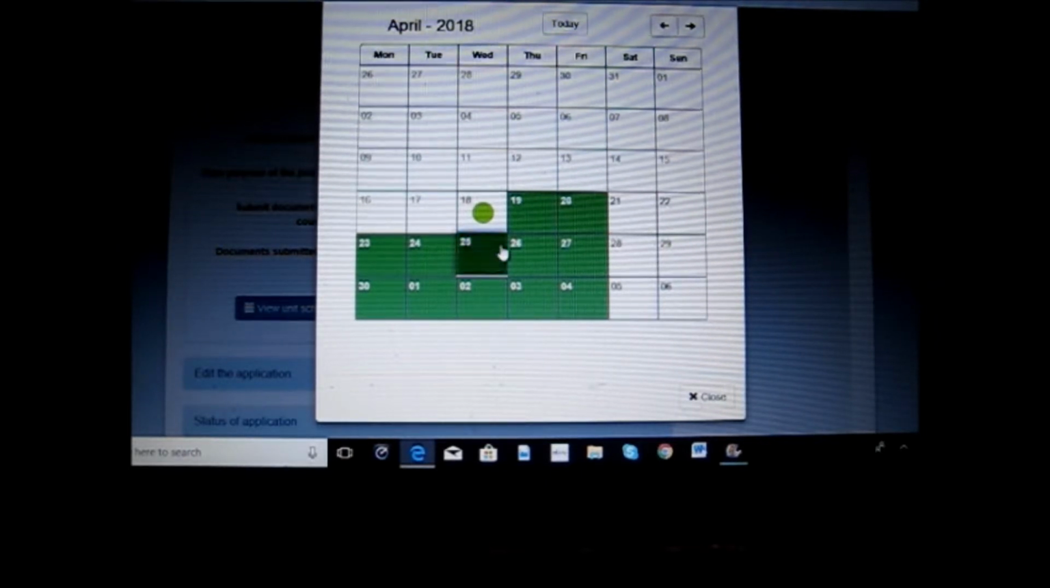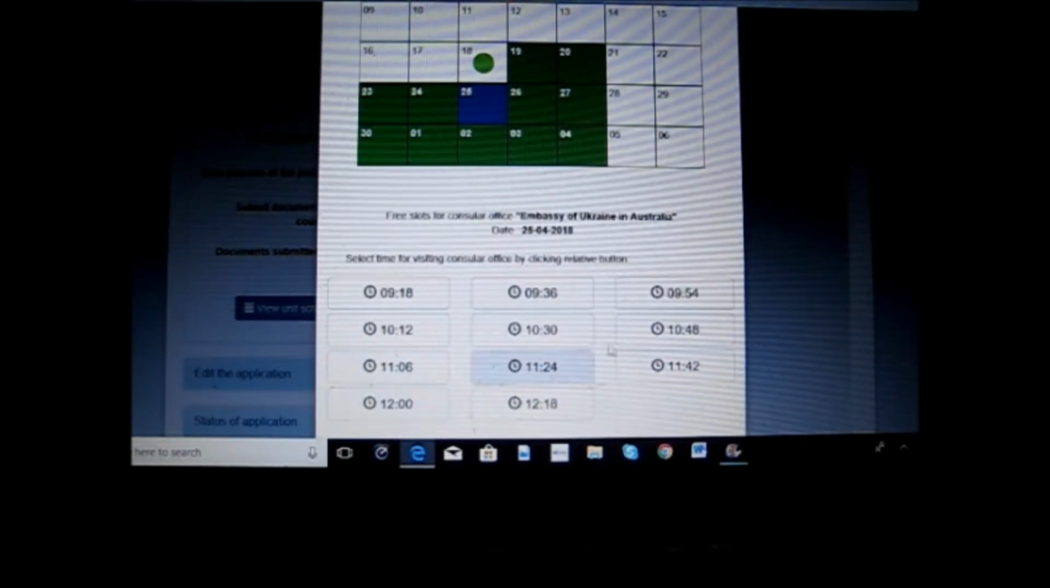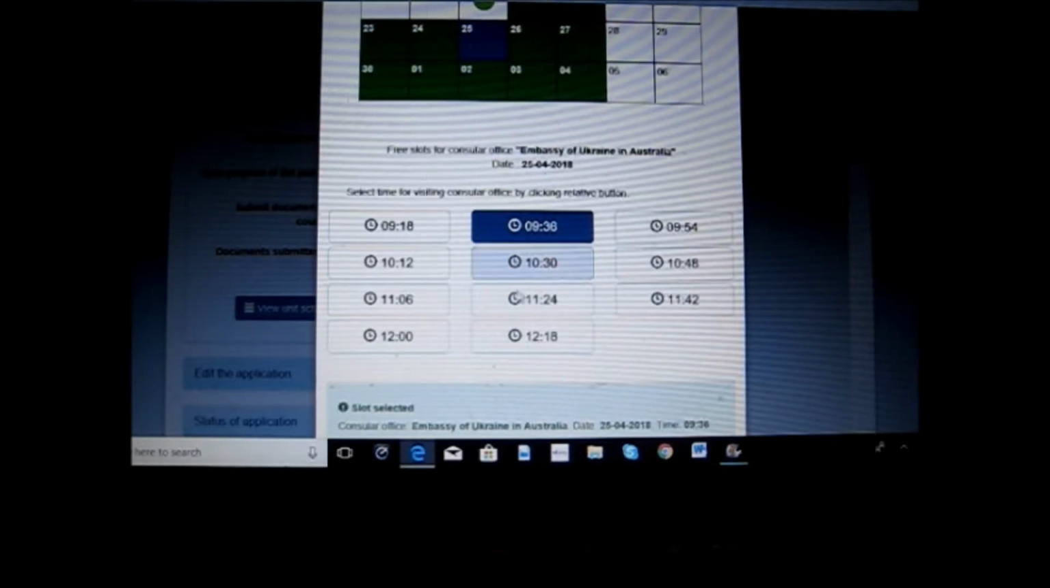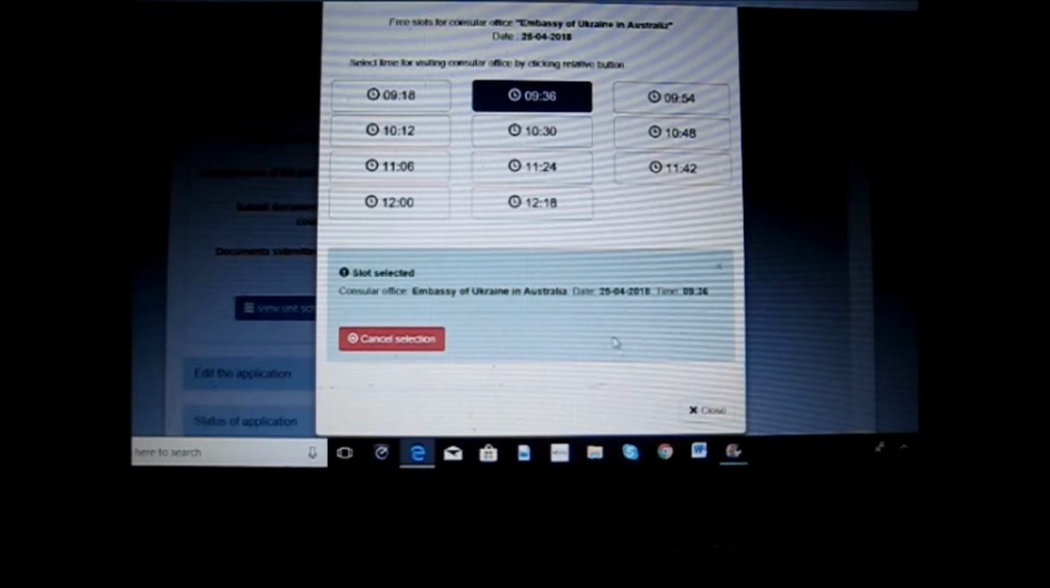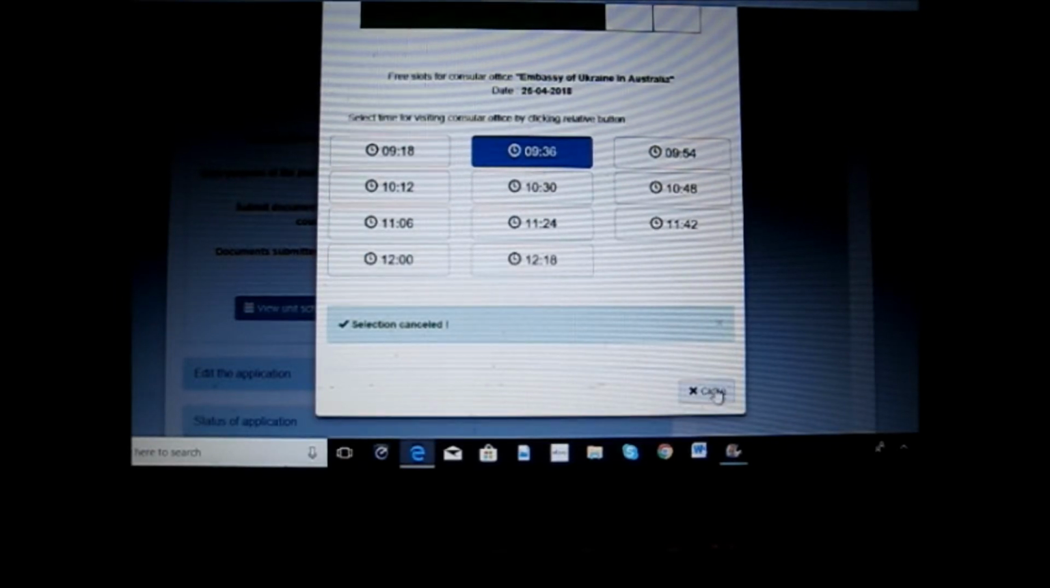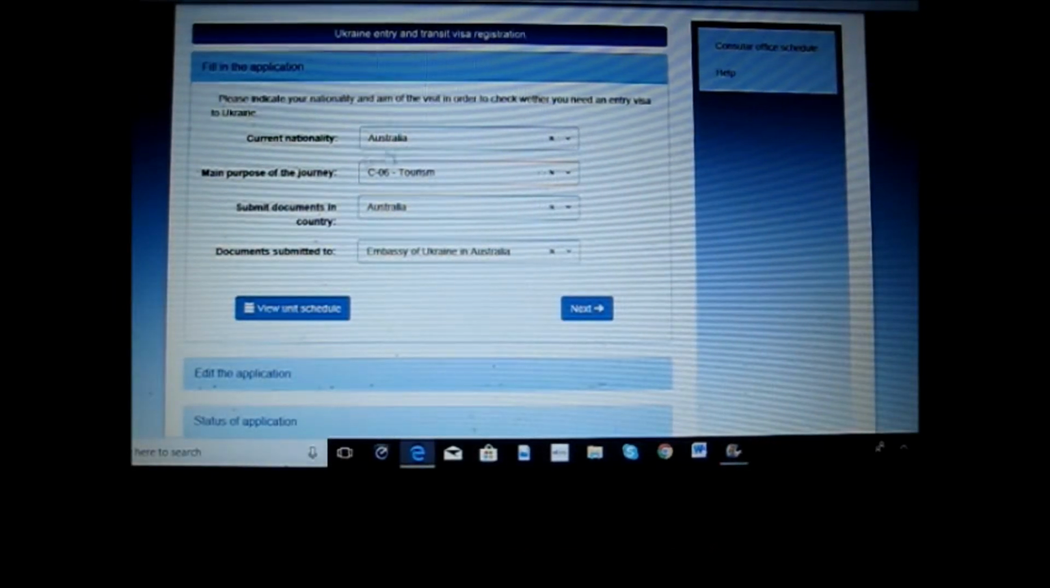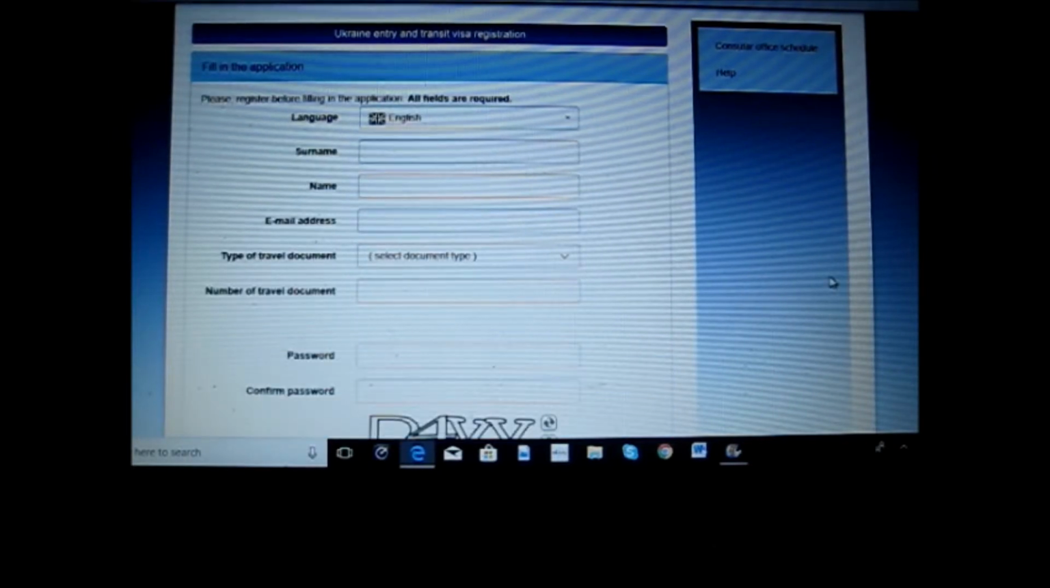And that's just a simple matter of clicking on that and choosing any old time on there, and they just allocate that time for looking at your paperwork, basically. So slot selected, consular office, date and time, that's all there is to it. So I'm just cancelling that because we don't need that. So you've filled out your nationality, purpose of the journey, documents in Australia, Embassy of Australia. Next, we click on here.